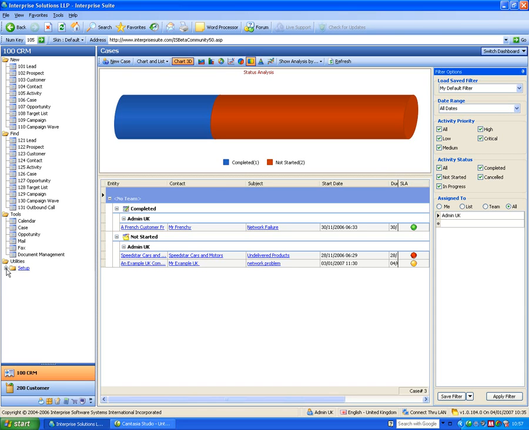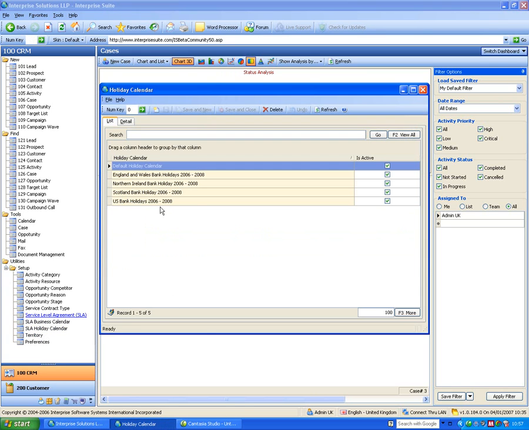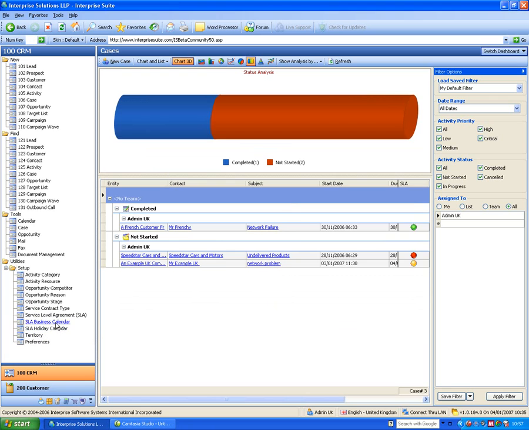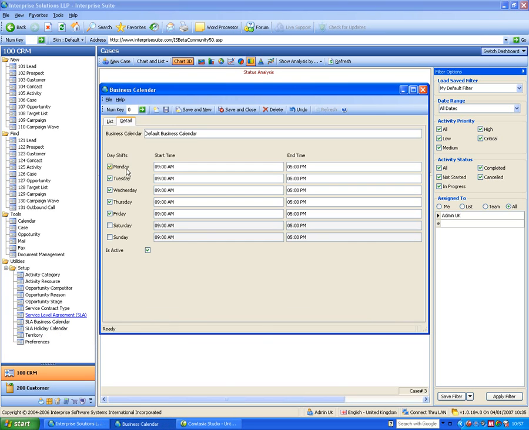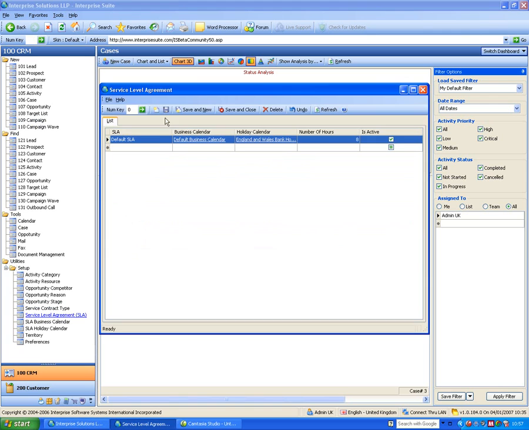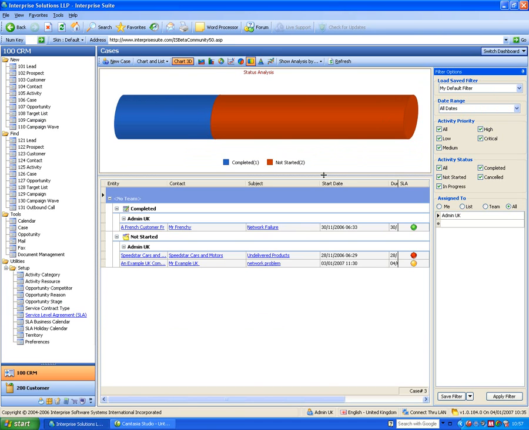If I go into setup and into service level agreement calendar, what you can see is we've actually set up already for the next 2 years the bank holidays for England and Wales. So we've identified holidays. We've also identified a working week. Our working week in this company is Monday to Friday, 9 till 5. Then we create service level agreements. We've just got a default service level agreement here with a default business calendar, default holiday calendar, and we've said 8 working hours. So effectively every case we log will default to 8 working hours as our due time to respond to people.